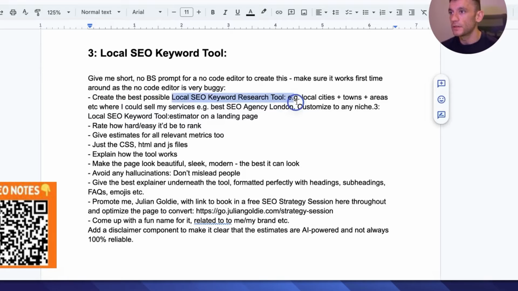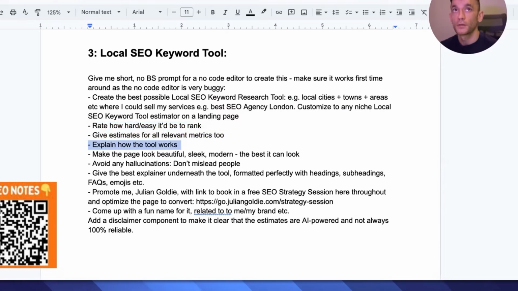So local SEO keyword research tool, customized to any niche, etc. And then we're going to rate how hard and easy it'd be to rank, give estimates, explain how the tool works, make the page look beautiful, etc.